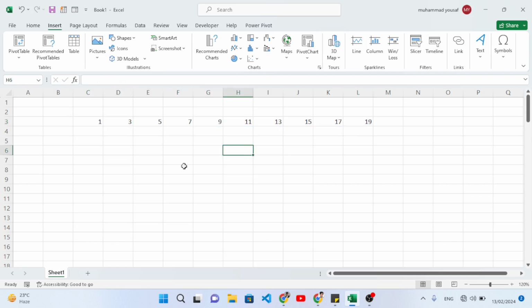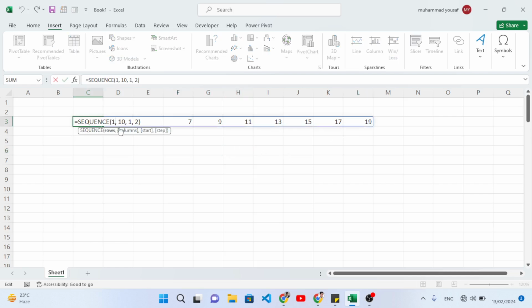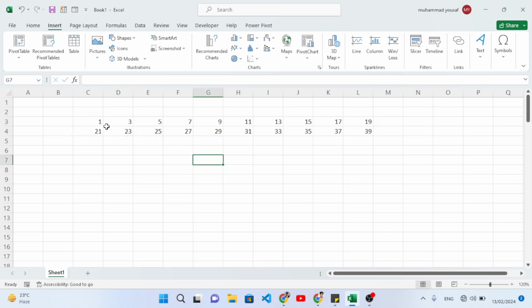Like this. You can also define, for example, 2 rows, and it will populate in 2 rows like this. So you can use it in a lot of different ways. It is a very useful function, SEQUENCE, to generate a sequence of numbers in MS Excel.